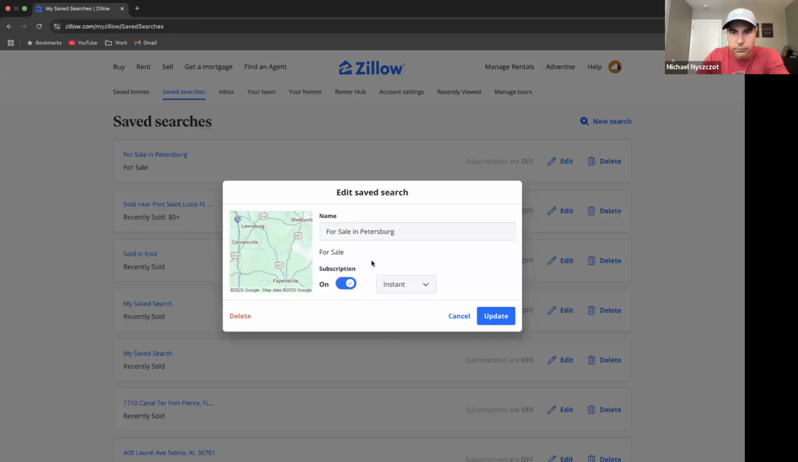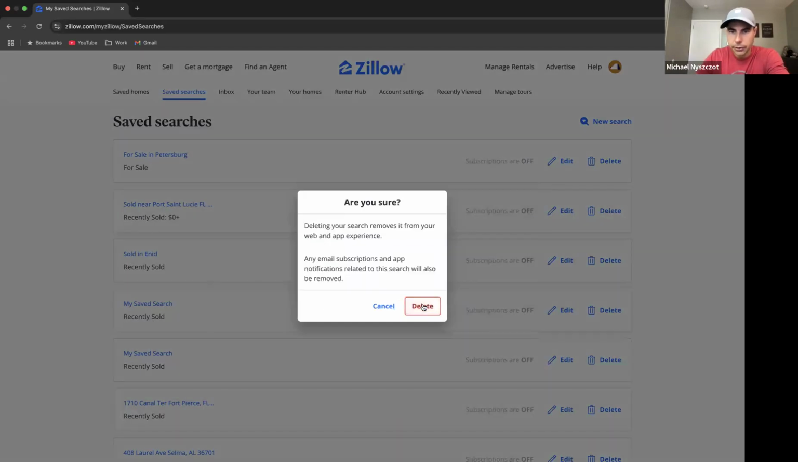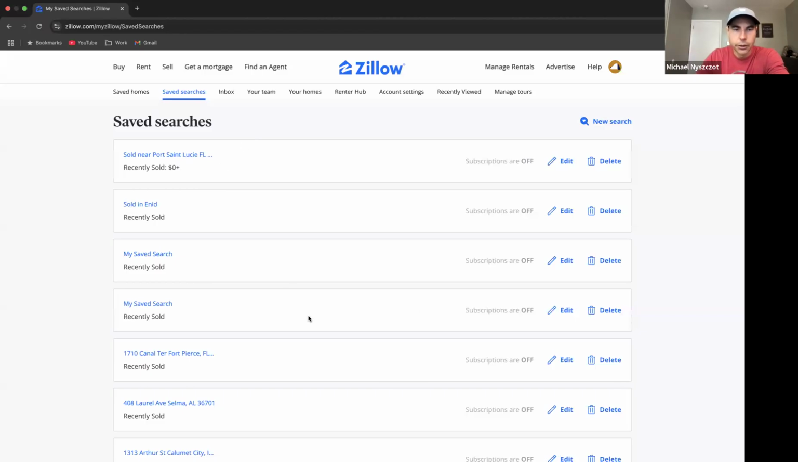Let's pretend it's actually active, but you want maybe just a daily feed versus an instant feed. You get creative there on when Zillow sends you an update on your saved search if you want to receive emails. Now, if you don't, you hit off and it will turn it off. And if you want to really permanently delete the search, just hit delete here as well and just delete. And you see it's gone.